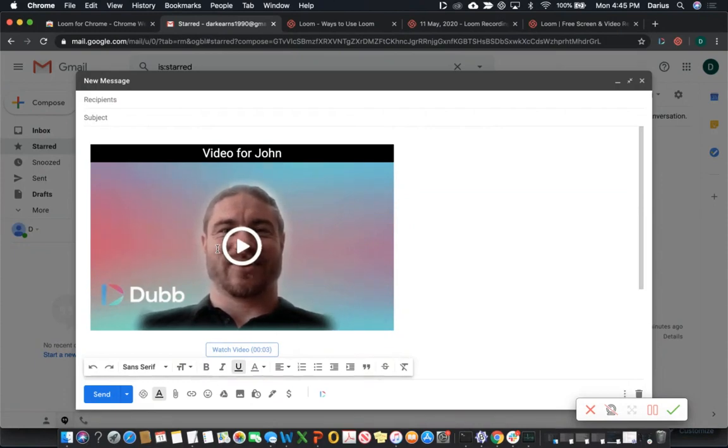Okay, so that's it for the creation tools. Edge goes to Dubb for the mobile app, real-time editing features. But other than that, very, very similar. So the next thing is the customization. And unfortunately, this is really where Loom falls short.